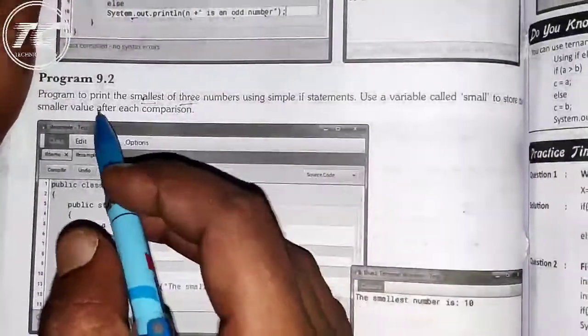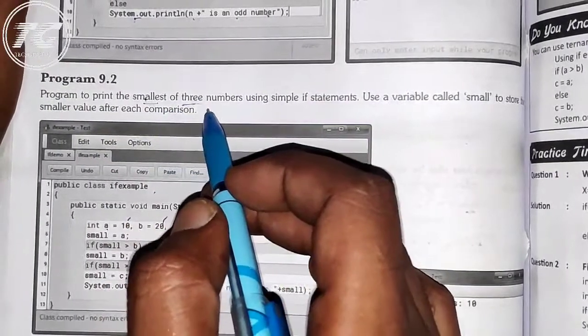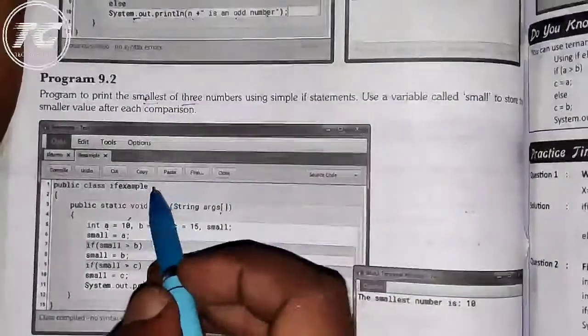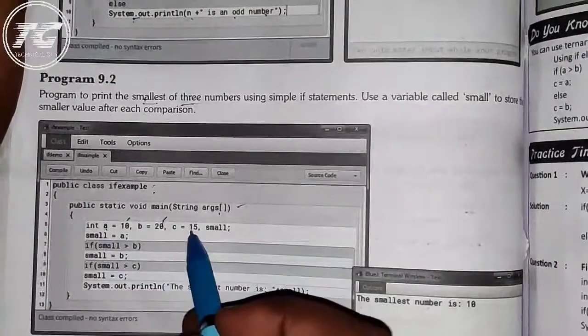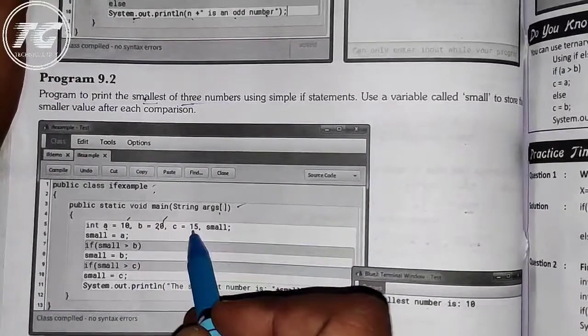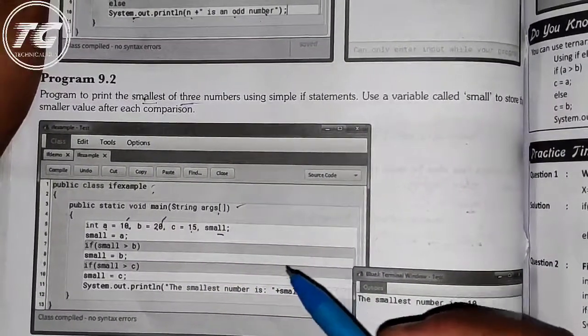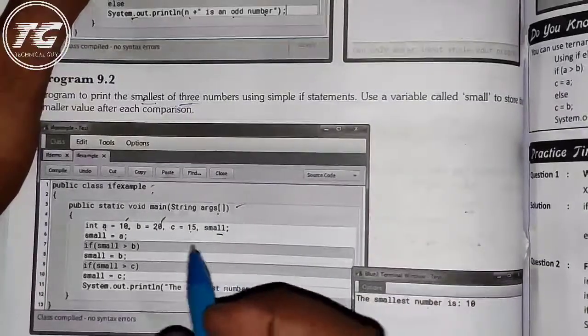So here we have this program. In this program we have to find out the smallest number of three numbers. So here is the class, main method. We are given three numbers here, a, b, c. a's value is 10, b is 20 and c is 15. We have taken another variable that is small. You can take any variable.